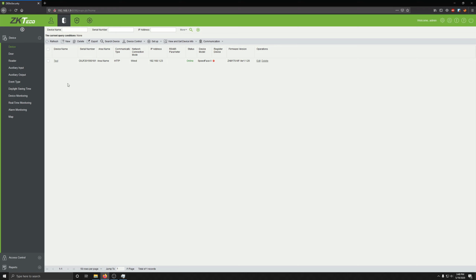So now if I refresh this, my device is now listed under here and it's online. From here we can configure the reader, we can transfer users, and I will do that now. So I will grab the users. And to do that, you're going to view and get device info.